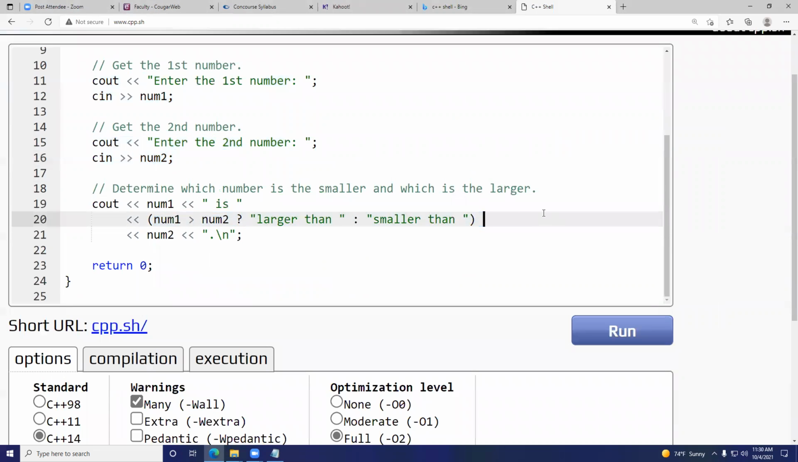I wanted to show you this because I wanted to practice this a little bit more. So you have another example. Whatever your number 1 is, it's going to compare it. If number 1 is greater than number 2, then it's going to go ahead and say larger than. That's the true part. If it's not, then it's going to say smaller than. So this is that shortcut way of doing if else.